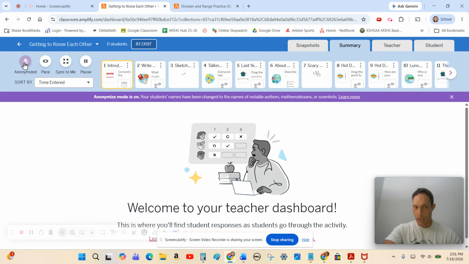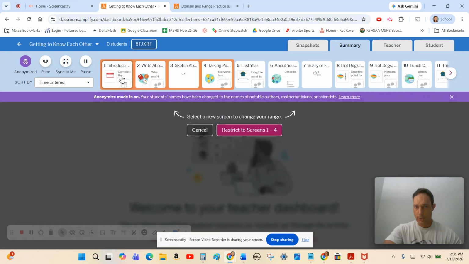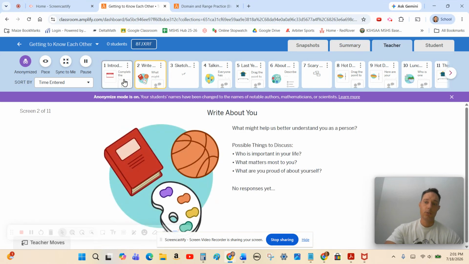But anyways, I digress. There's nice things over here. When students share, you can anonymize their sharing. You can pace this where they only can get to slides 1 through 4 before they have to stop. You can sync them to the slide that I'm on, the teacher, or you can just pause everybody if you want to have a class discussion. It's very, very user-friendly as a teacher. But the feedback's great. I've used this in the past as an independent, on your own type thing after a test that students can go through, or you can do it collaboratively as a class. It's a great tool for that as well.